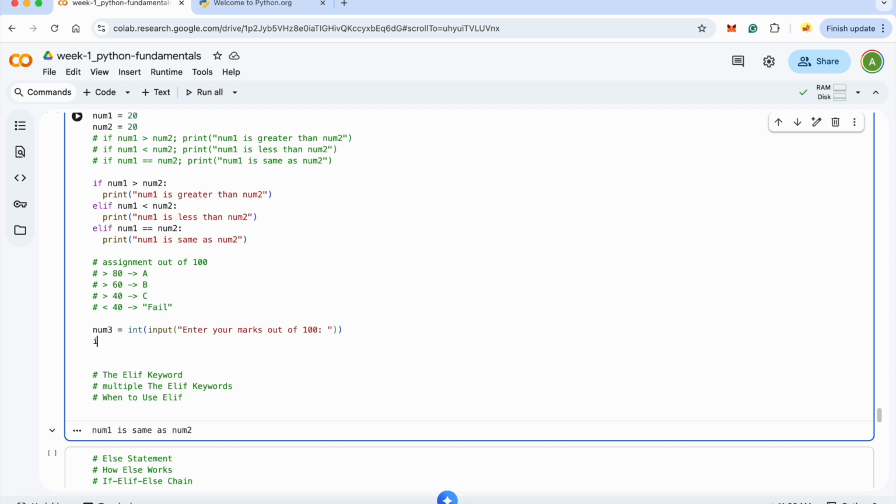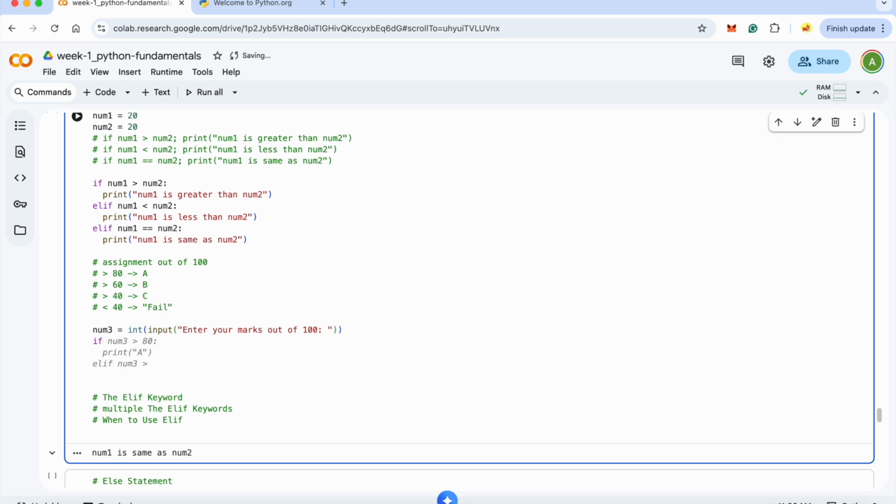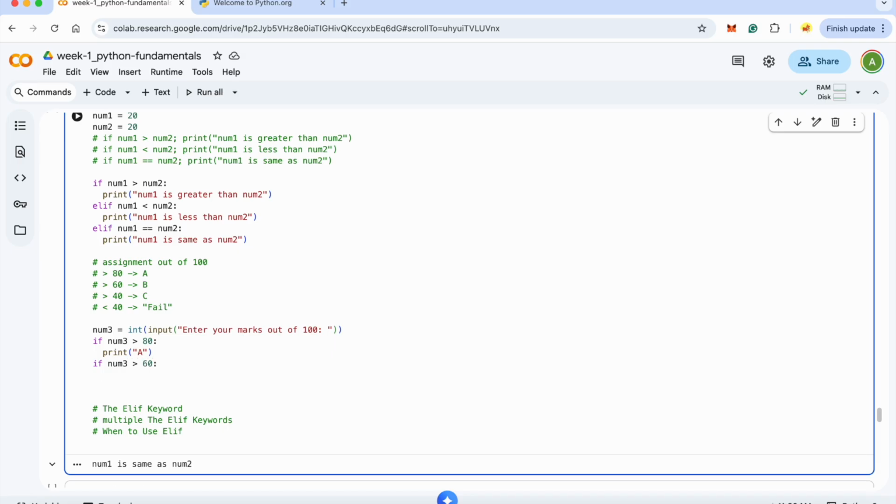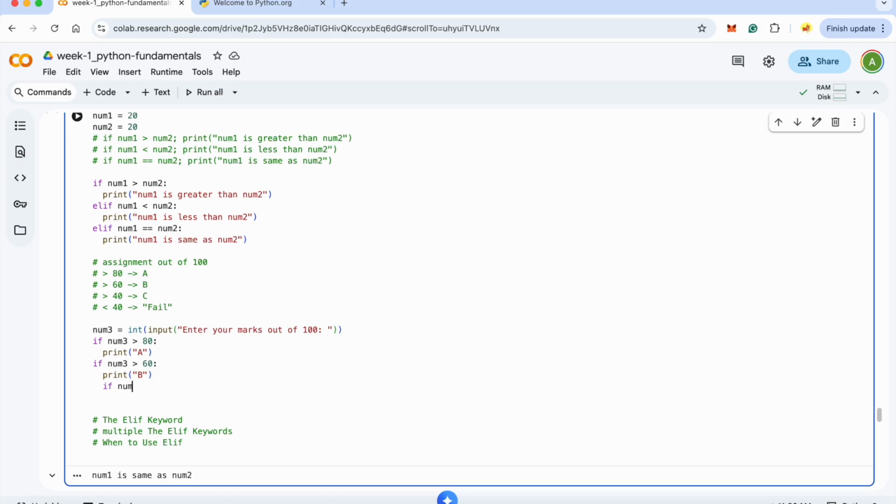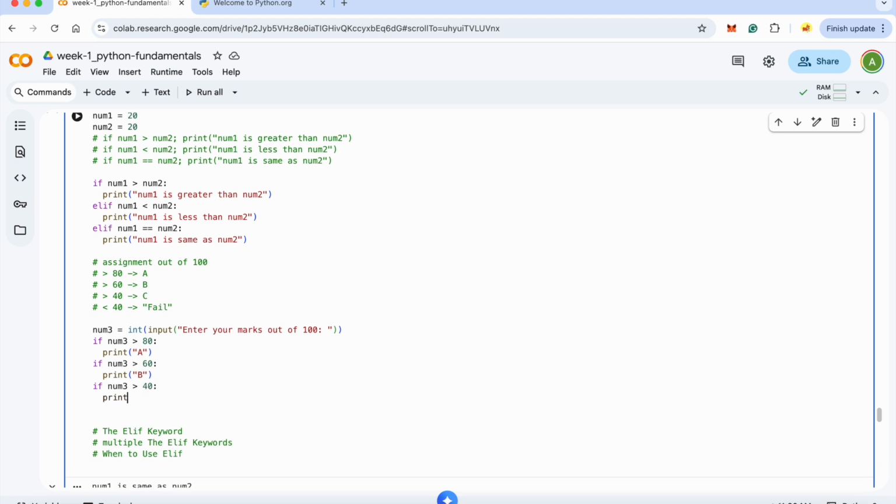If this number is greater than 80, print grade A. If this number is greater than 60, print grade B. If this number is greater than 40, print grade C. And if this number is less than 40, print fail. This is what I'm saying.